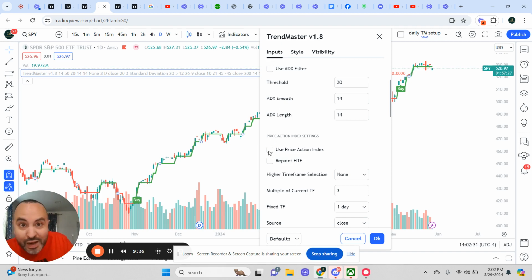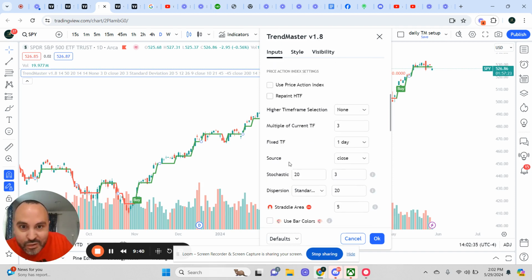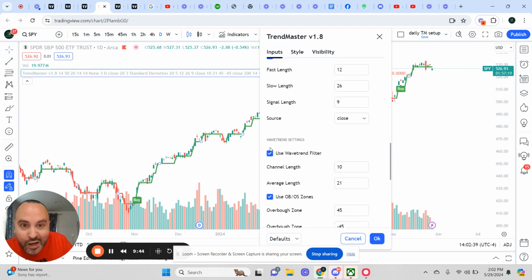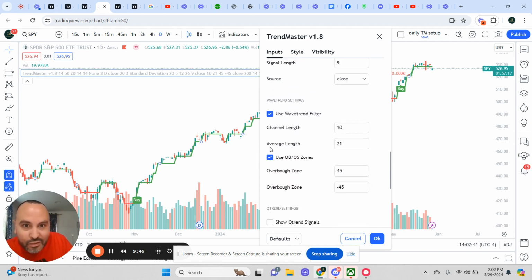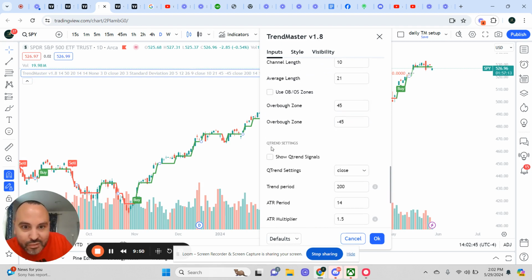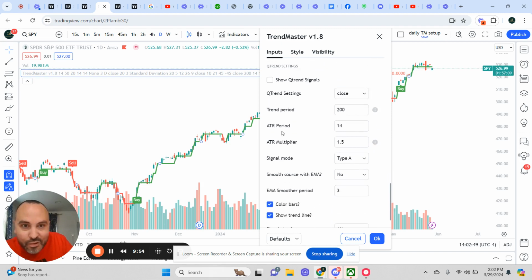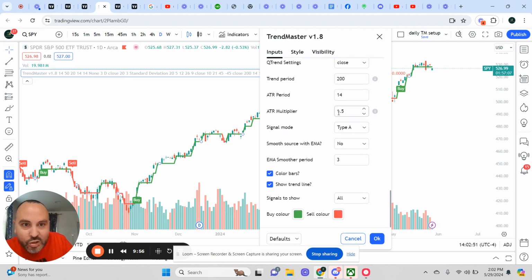So price action ADX filter off, price action index off, MACD filter is going to be on, wave trend filter off, Q trend signals off, ATR multiplier is at 1.5.